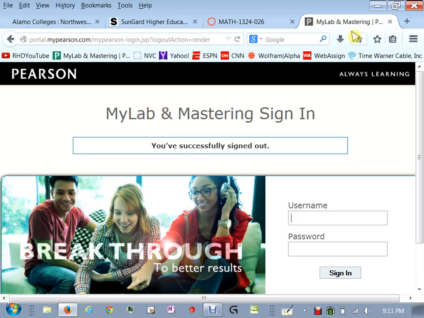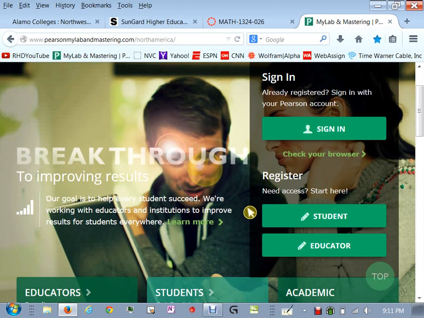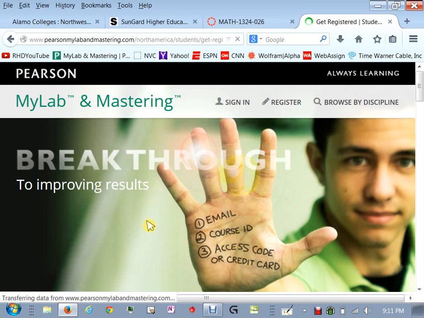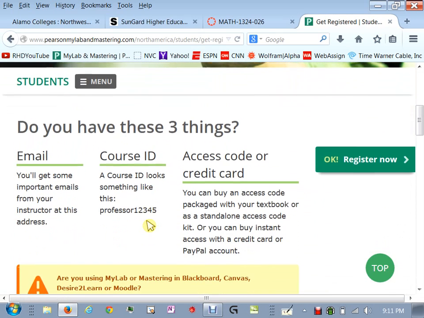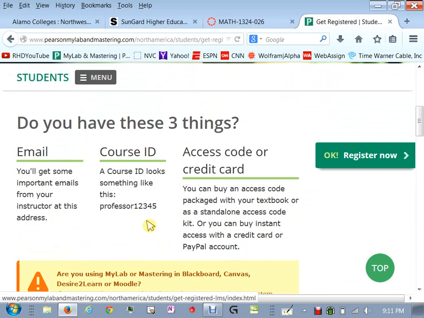So go back to that first page. Okay, this is where we were. We're going to register as a student, and we are going to do it with a course ID. Right? You're going to need to have a working email address. You can use your alamo.edu one if you like, but you can also use your Hotmail one. We don't need this for communication. We just need this to register. And then you need either an access code or a credit card.